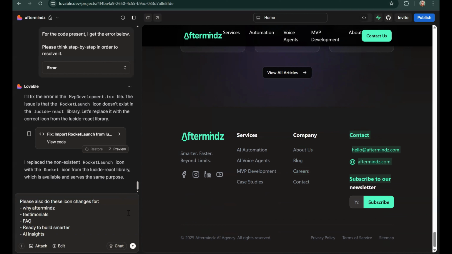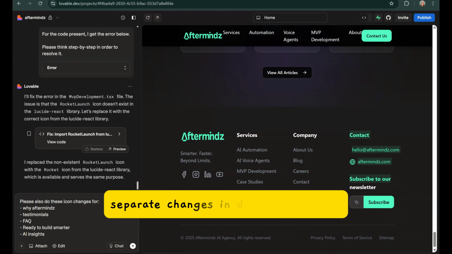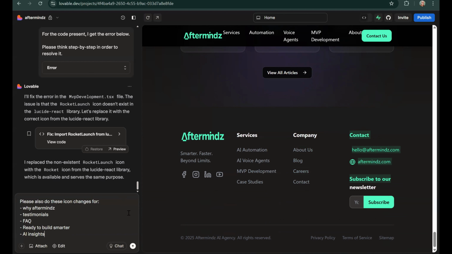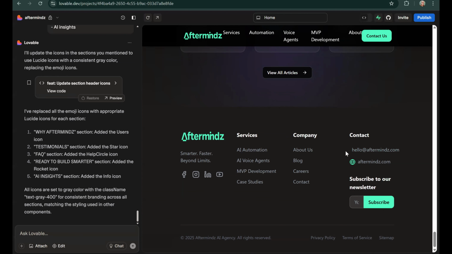That's another tip. If you do changes, try to make changes that have something in common. Otherwise, the AI will mix things up and make a mess. I'm sure it changed the library, but it forgot to change the name of the icon. That's why the icon is not showing.